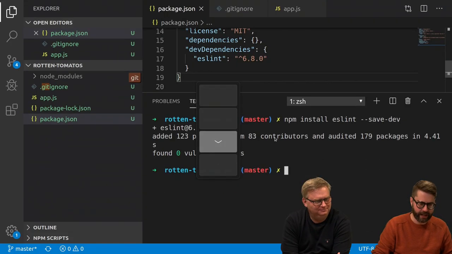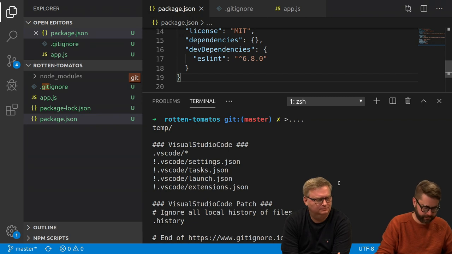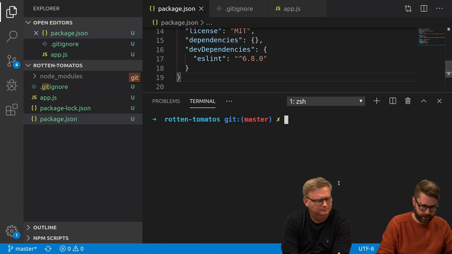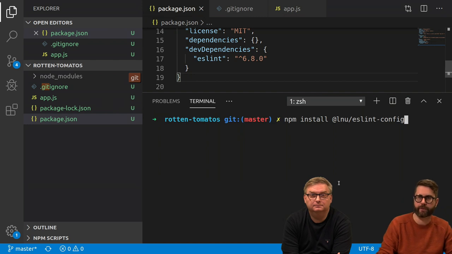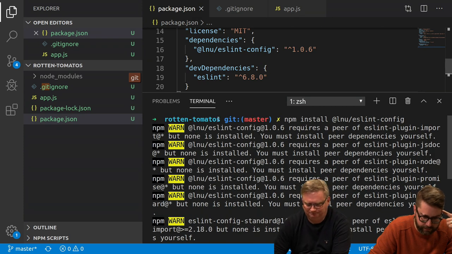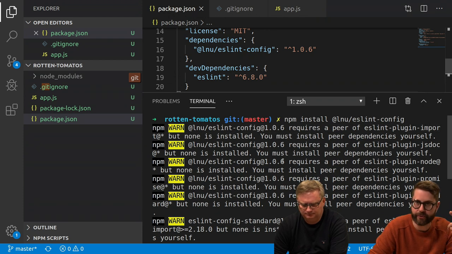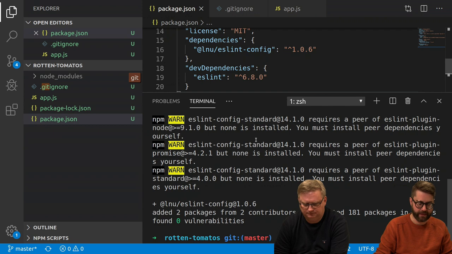So I copy that one and I go into this one. I'll do this install. What was it? It was @lnu/eslint-config. Yeah. So npm install, or I'm just always writing install. Let's write. Same result as I. Now it says you must install a peer dependency, because this configuration file depends on a lot of other dependencies. I thought I'd fix that, but well, this is probably the correct way.